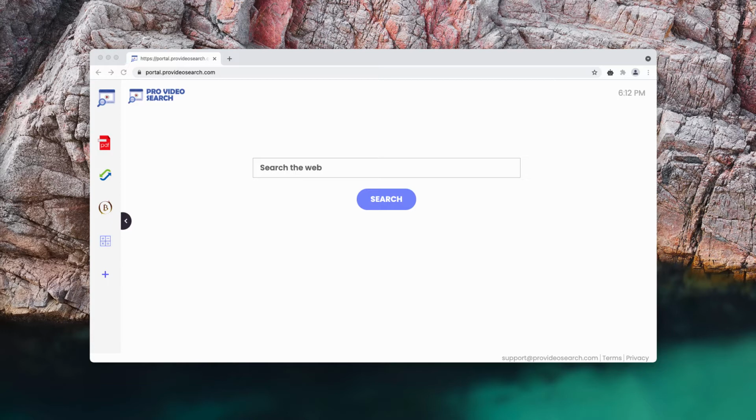Since most people download and install browser hijackers unintentionally, they are also correctly classified as potentially unwanted applications. Common distribution techniques include bundling with other software, promotion on deceptive sites, and stealthy infiltration through intrusive ads.